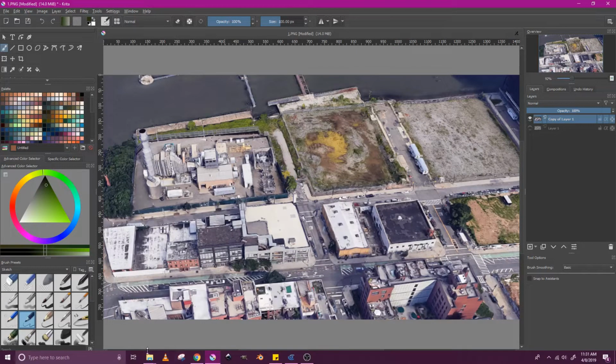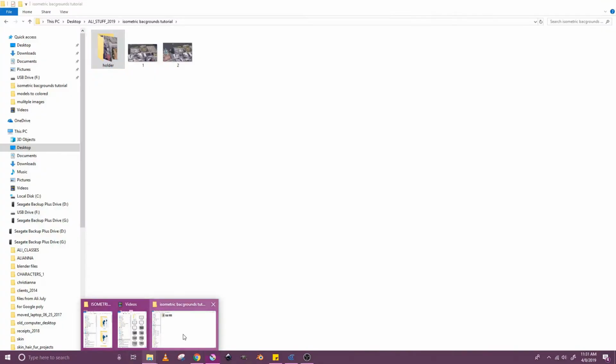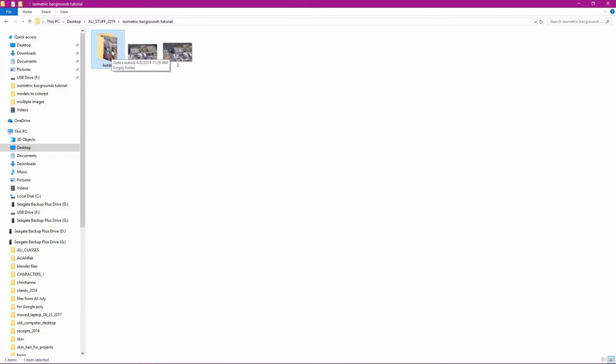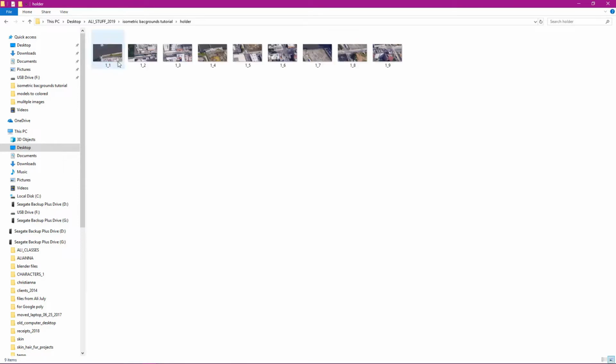Okay, so now when we go to holder, the folder I made to hold the multiple images, we have these different images here. So 1, 2, 3, 4, 5, 6, 7, 8, 9. Okay, what Krita does is very nice: these images are split up equally. They're all the same size, and Krita split this up and did this work very quickly. So this is nice.